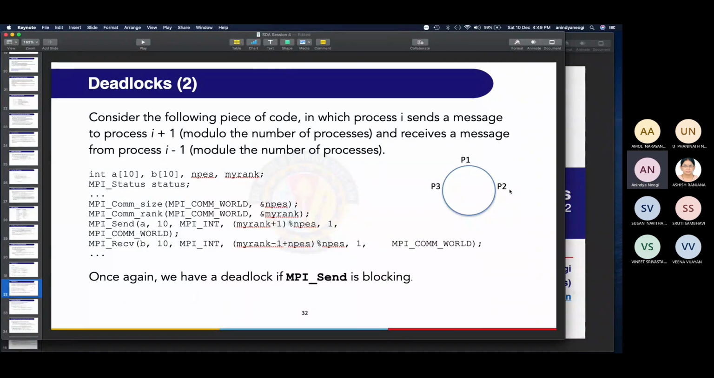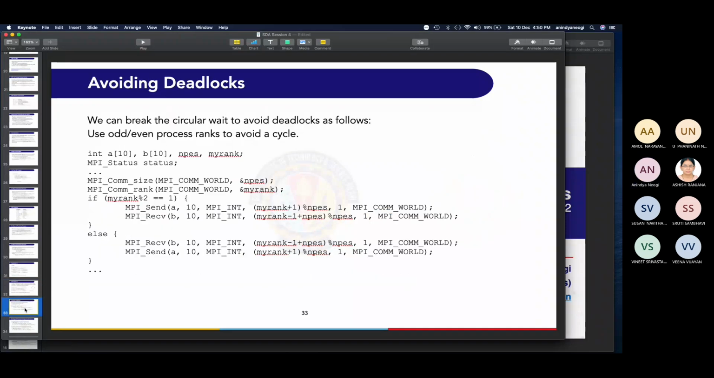You can easily see that P1 will block for the P2 send, P2 will send to P3, and P3 will send to P1, and P1 is waiting for P3. So all of them will end up waiting for each other because you have a send and a receive in a cyclic order. And whenever you create a cycle like this, it will lead to a deadlock. This deadlock happens primarily because you're calling a blocking send. The way to avoid this kind of deadlock situation is to break the cycle.